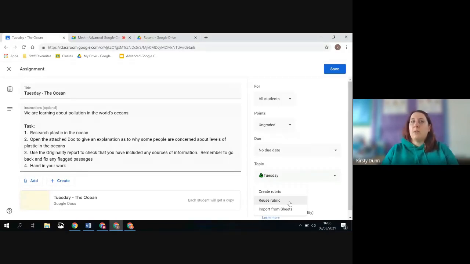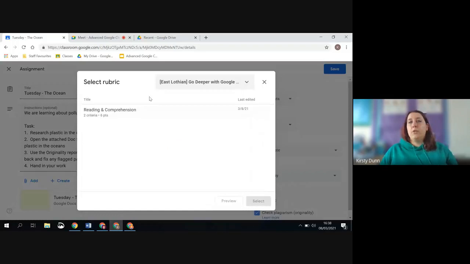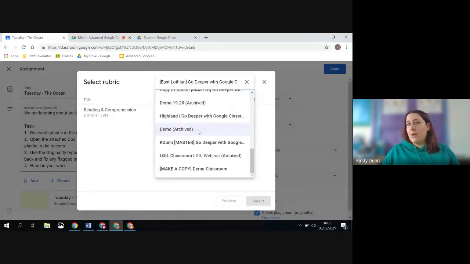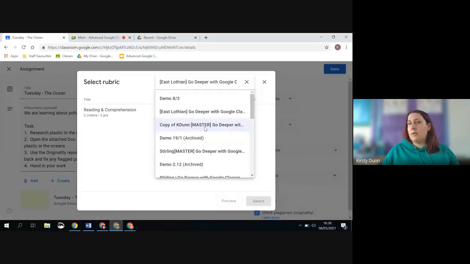So creating rubrics is something that I'm looking at for literacy, for a development thing for myself, is to look at the East Lothian frameworks and create rubrics that match the, especially the writing frameworks for my classes. Once that's done for one of us within the classrooms that I'm part of, that will be done for everybody. So when you reuse a rubric, you can reuse it from any classroom. So these are obviously all my classrooms, and all the way back to my archived ones as well.